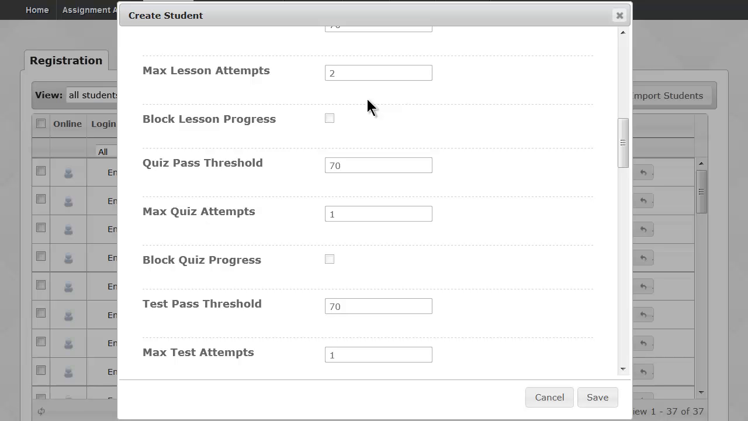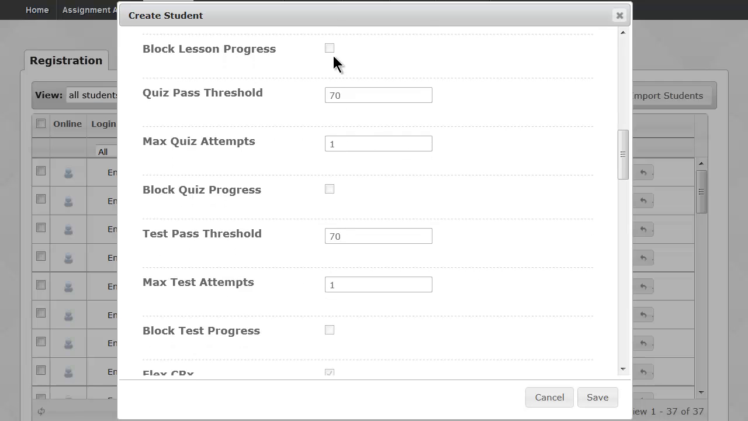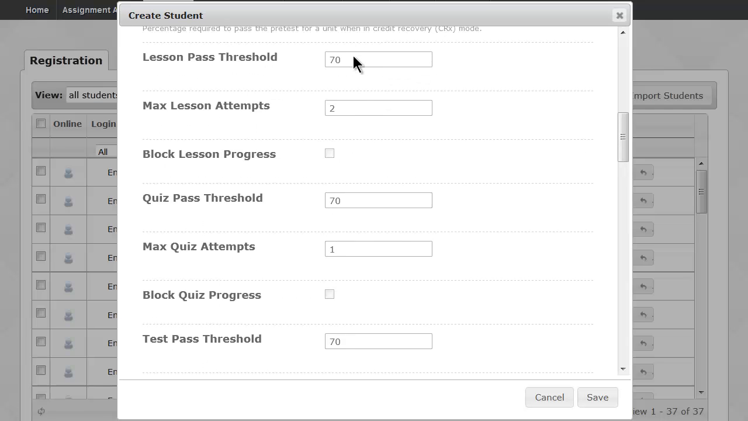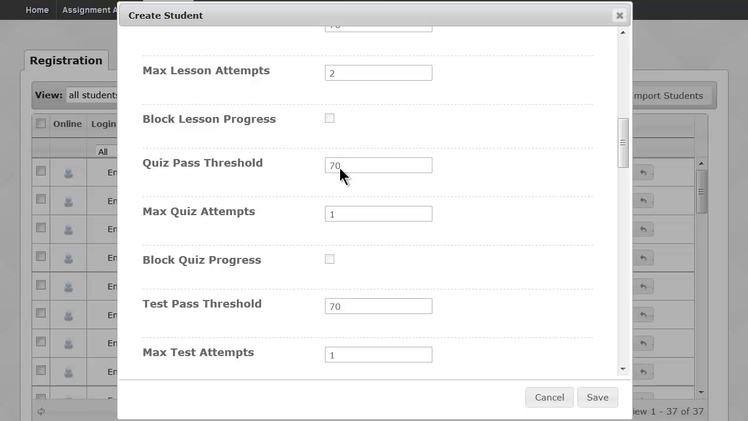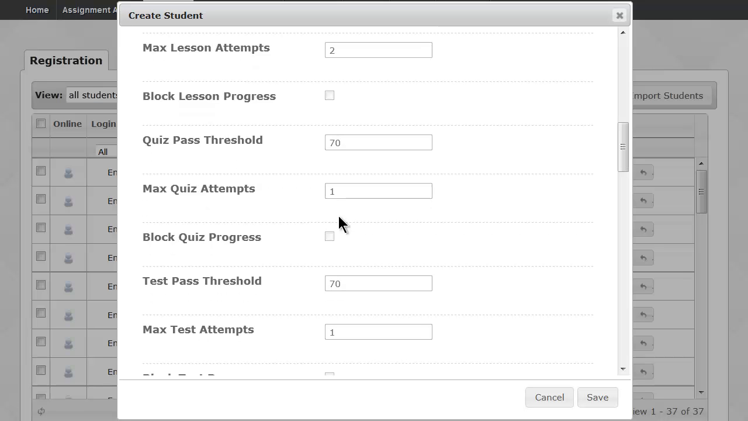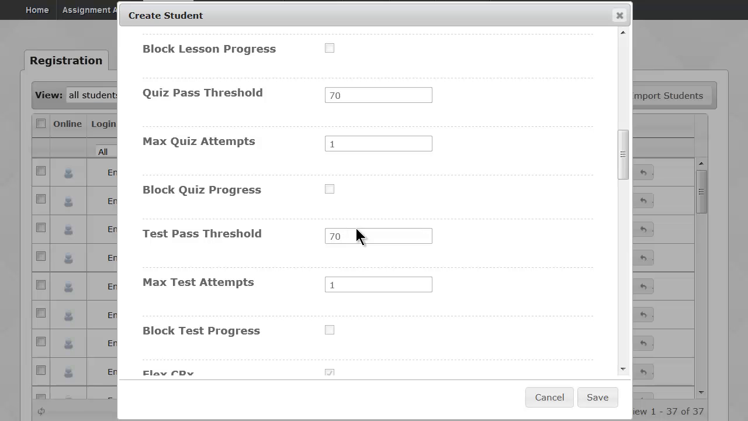The block lesson progress, you'll also see this under the quizzes and test as well. If you activate this box here, if the student is not able to achieve a 70% in 2 attempts, the program will block them from moving forward in the course until you, the teacher, intervenes. Now, you can do this here at the individual level for a student, or you could even do it at the course level as well. The quiz threshold and the number of attempts will be listed here for you as well, and the test.